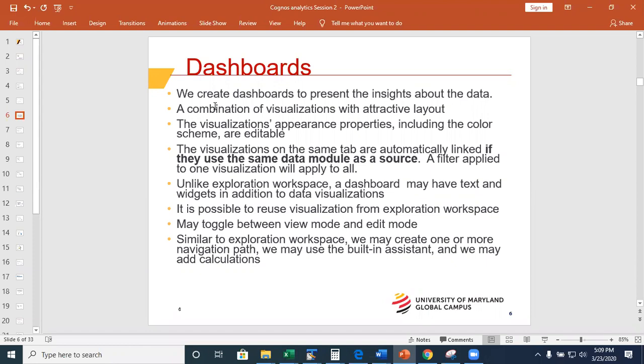So basically, if I select one data point, or one state in one visualization, the same state will be automatically selected in all of them. Then I can add text and I can add widgets if I want to. I can change my properties. And of course, I can reuse visualizations from the exploration workspace, right? You may toggle between view mode and edit mode. View is basically a preview. You are taking on the end user role and seeing what the end user will see. And edit mode is when you make changes.